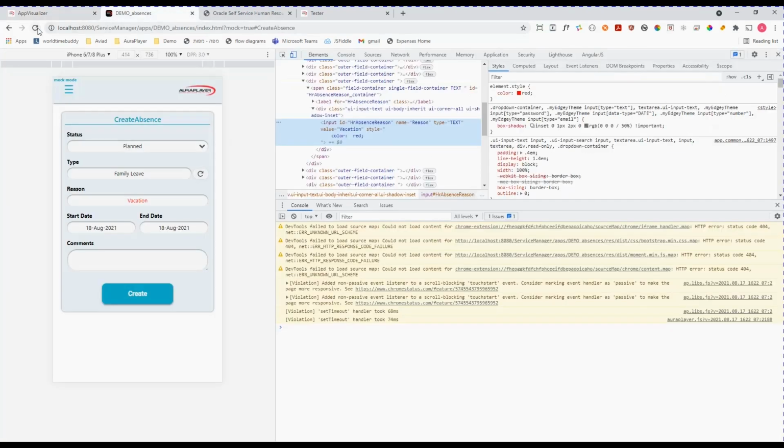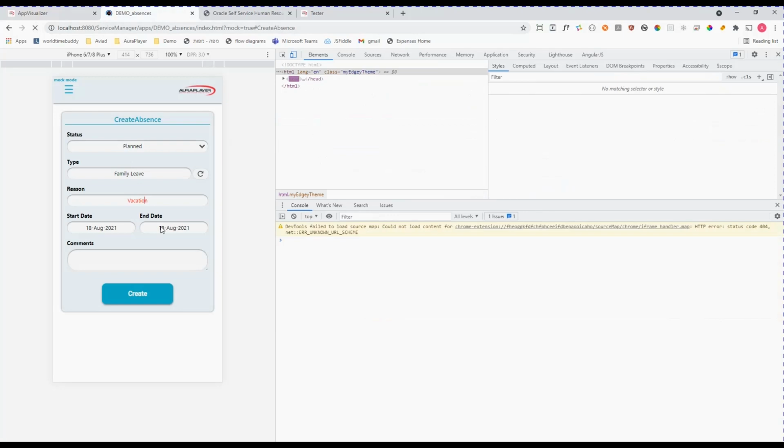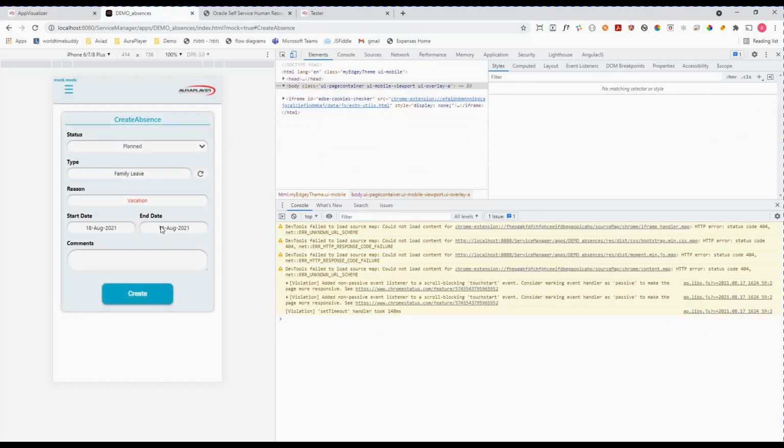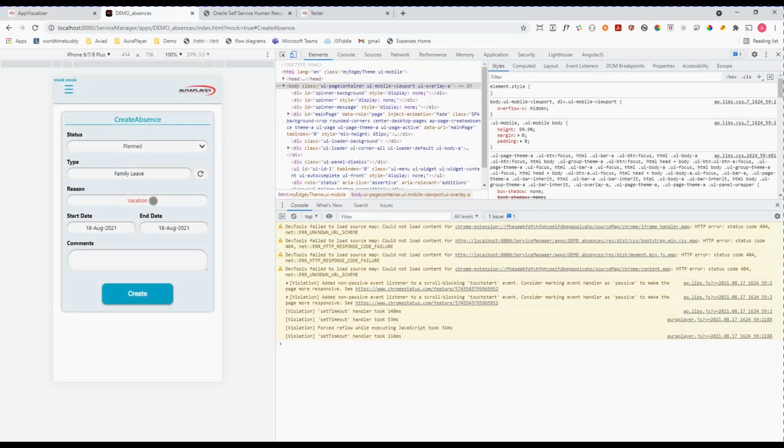And now I will refresh the page and see that it was applied correctly. Yes, and it was applied correctly. The color of the text in my field here is red as expected. So this is one way to do it.